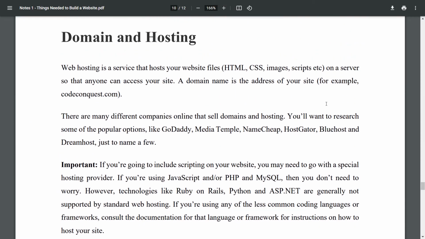So now, let's proceed to the domain and hosting. Web hosting is a service that hosts your website files, HTML, CSS, images, scripts, and others on a server so that anyone can access your site. A domain name is the address of your site, for example, codeconquest.com or facebook.com, youtube.com.